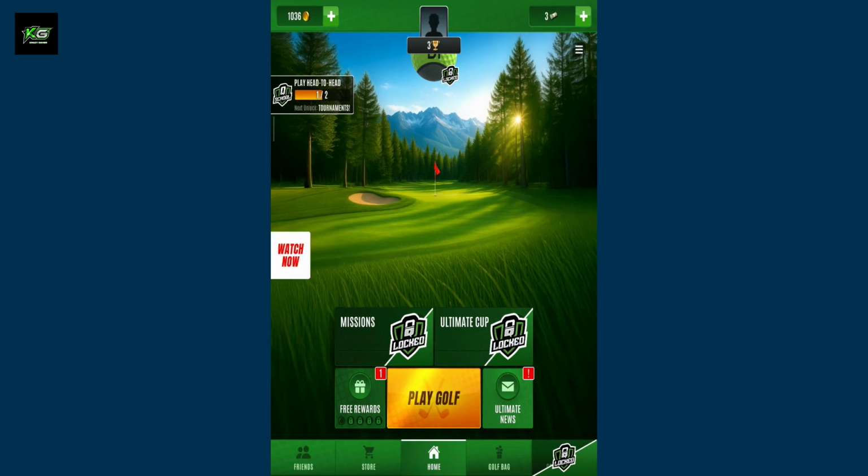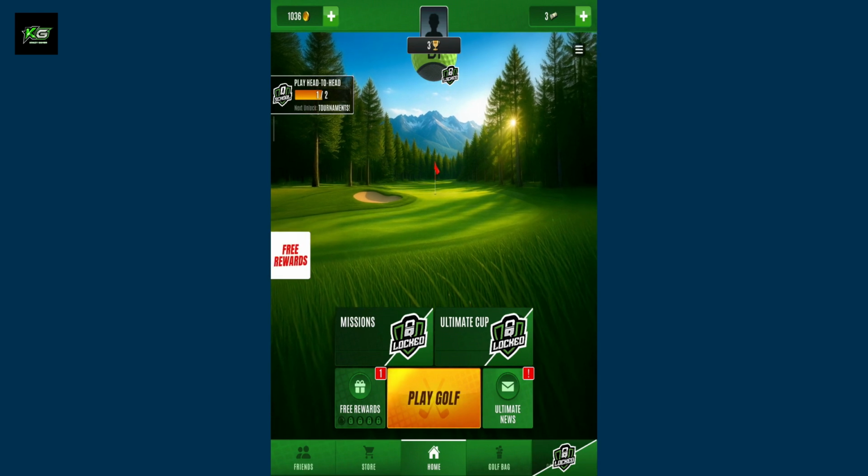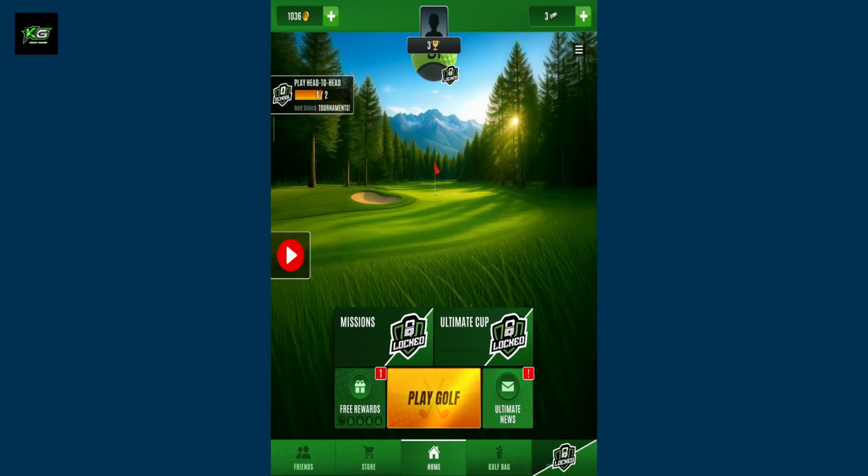Your username is your identity in the Ultimate Golf game, and if you want a fresh new one, here's how to do it step by step. Launch the Ultimate Golf application on your device and make sure you are on the home page.